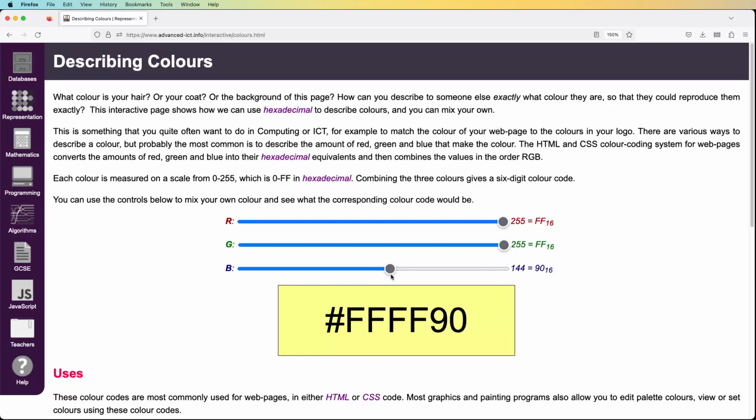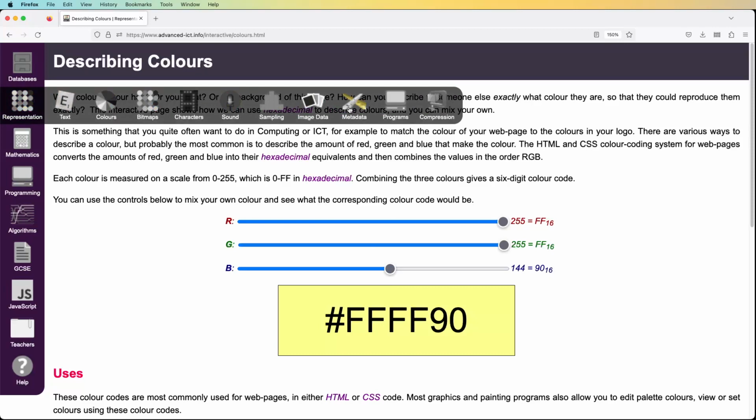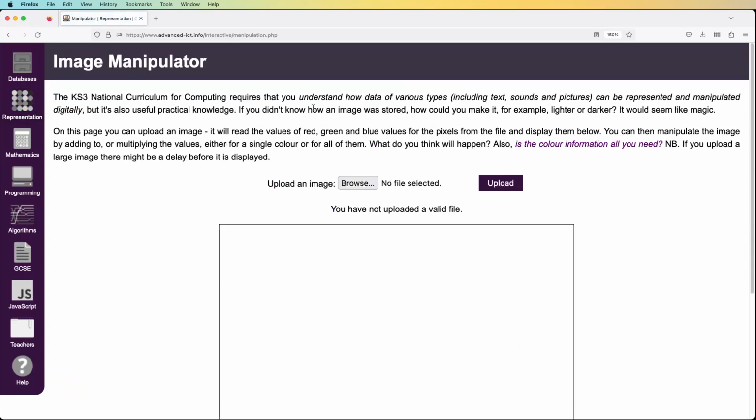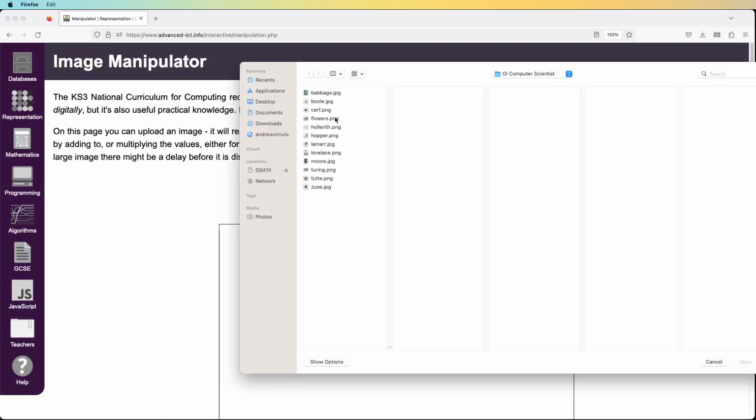So why is it useful to know that? Well, if we have a look at this page here, what this page does is it allows you to upload an image. So I'm going to pick an image. These are pictures from my Oi Computer Scientist folder, which I'll also include a link to. It's a bit of a game, and it's about recognising famous computer scientists.